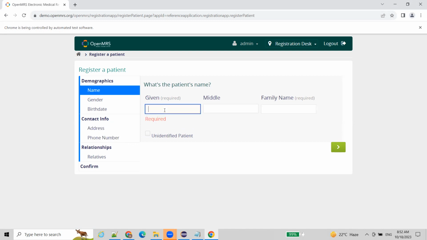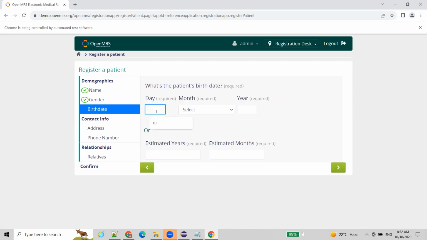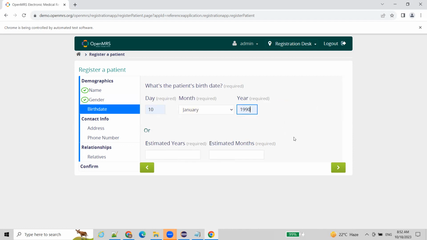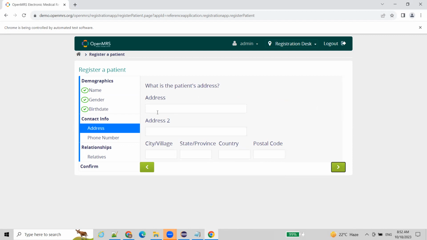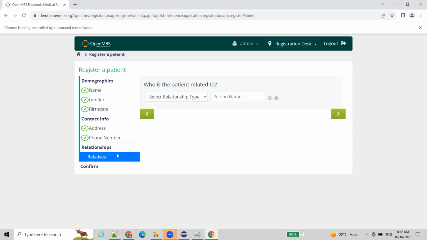Okay, suppose test and test. Go here, gender, some gender, birth date, some birth date. And address we have to provide, at least one address we have to provide. And phone number, relatives. Okay, it is not a mandatory one.